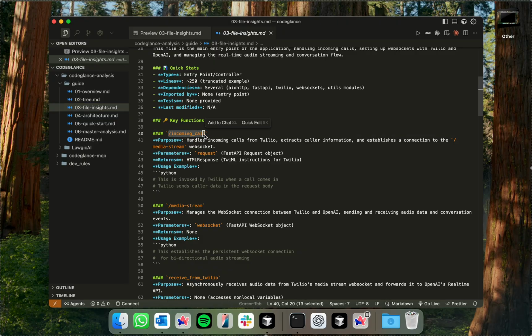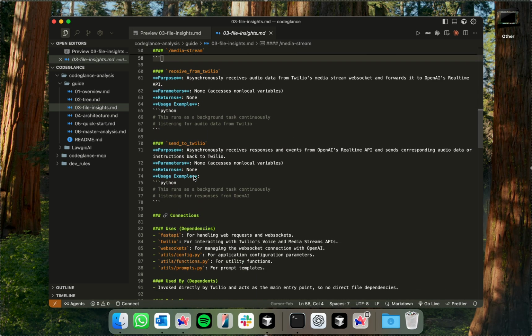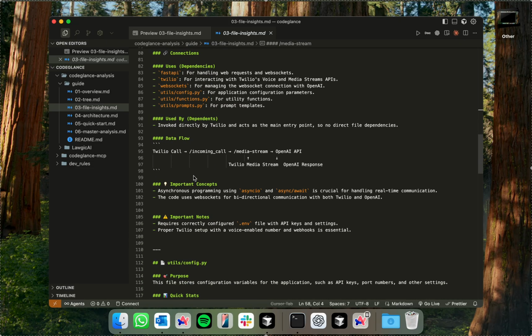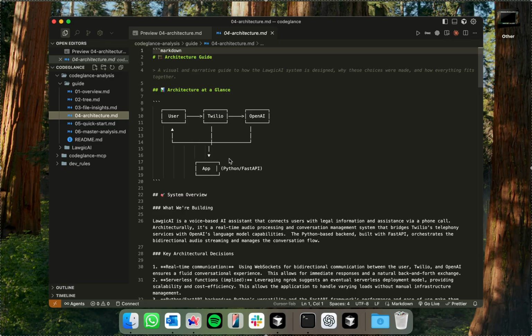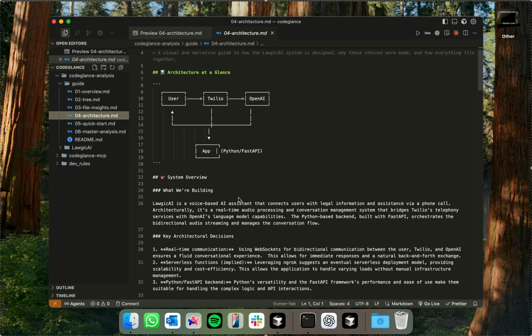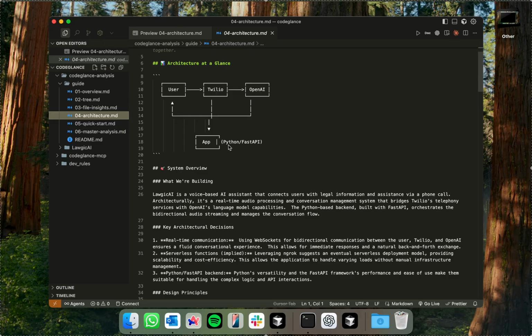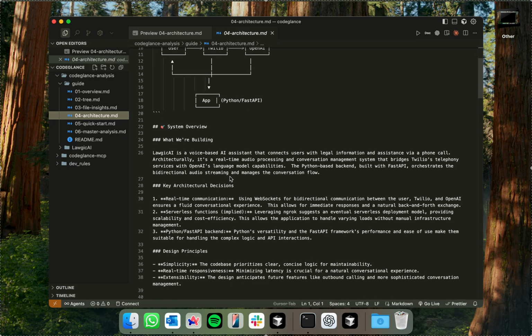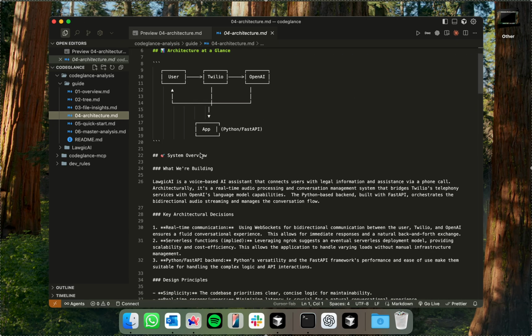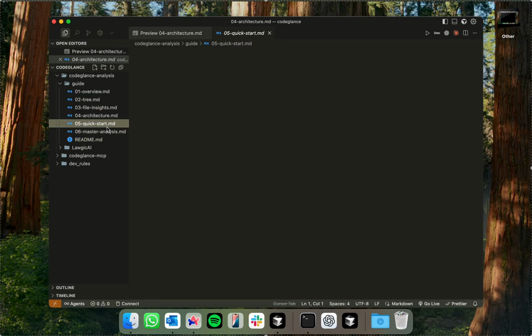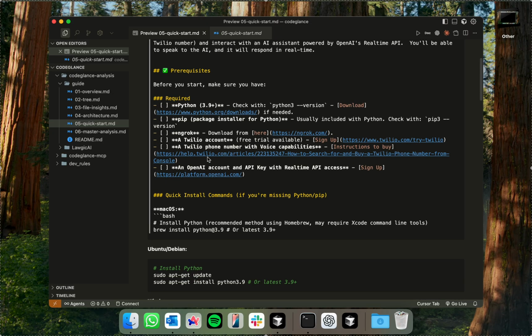These are different endpoints that have been used in the repository. And that's also the data flow. Next is the architecture of how exactly this project was built. So from this diagram, it seems that it's a Twilio app integrating with OpenAI WebSockets, and it is wrapped under a FastAPI application. I think it did a pretty decent job in the architecture generation, and that's a quick start, which gets us started with this new repository.